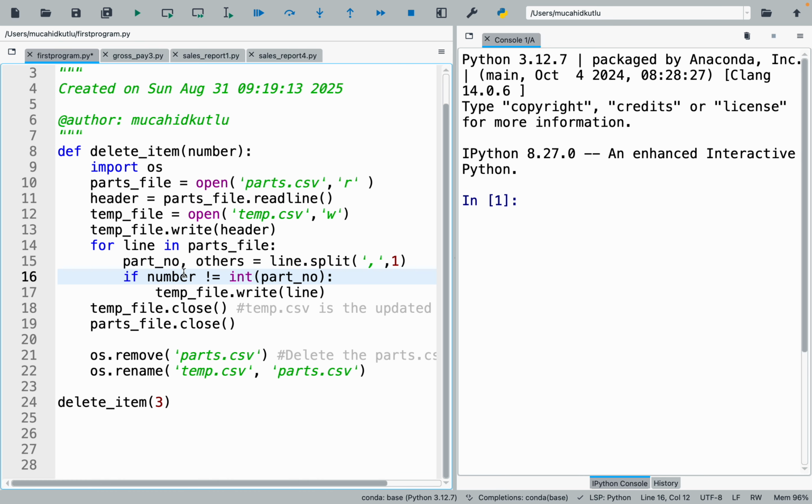Whenever I reach the line where the part number is 3, the check says my number is not equal to 3, it's false. So we will not run this, which means that we will not copy the row that has part number 3. Then we close both our files, and now we have two files, parts.csv and temp.csv. We have to remove parts.csv, because now this is an invalid file. I will use the OS library that I imported, with its remove function, to delete that file.